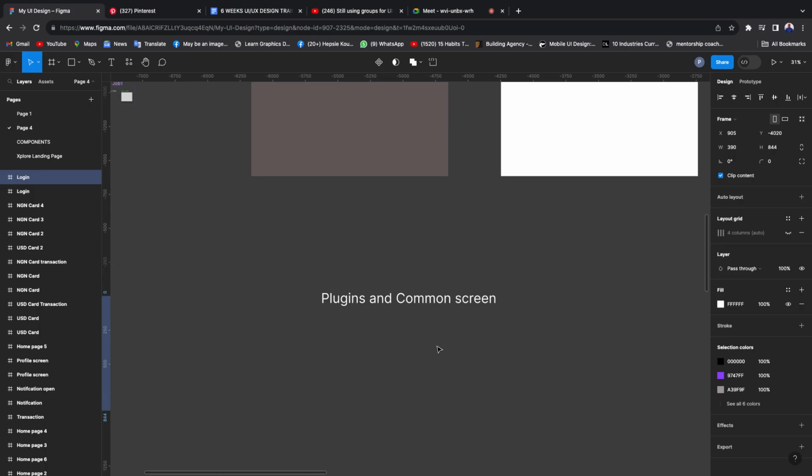You understand? One other process you need to understand is knowing about common screens that you can find in a mobile app. You understand? So we'll be looking at plugins and common screens. If you joined the program recently, don't worry. Everybody in this class is learning this for the first time. So don't be under pressure.